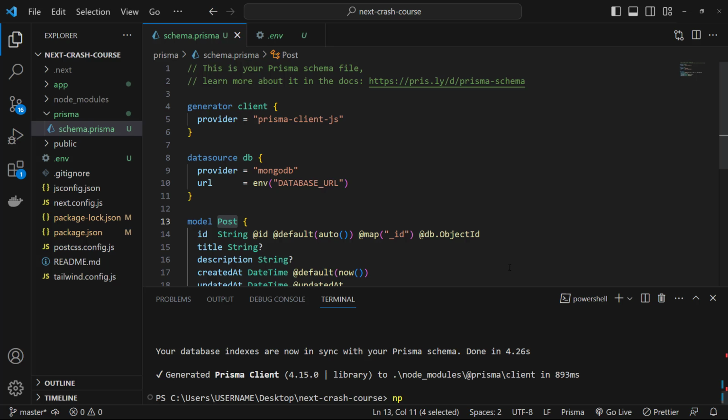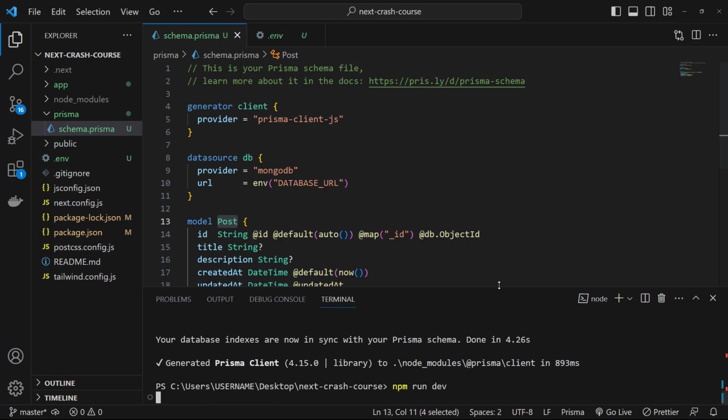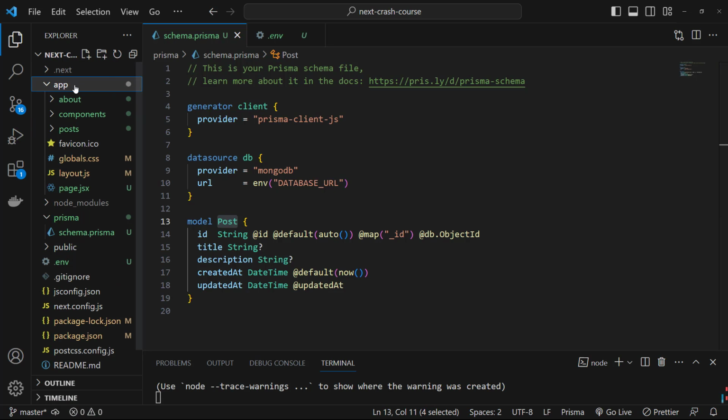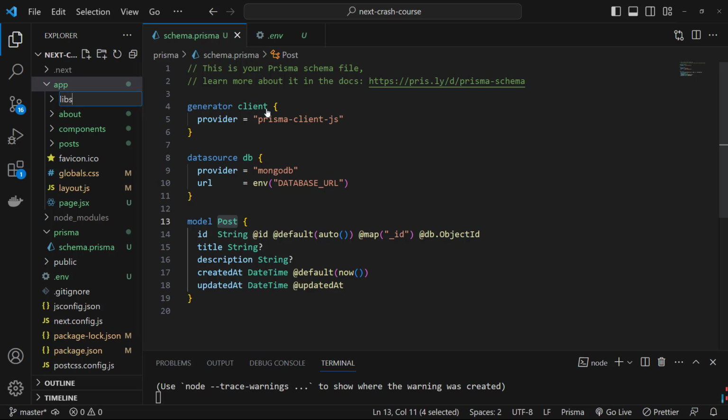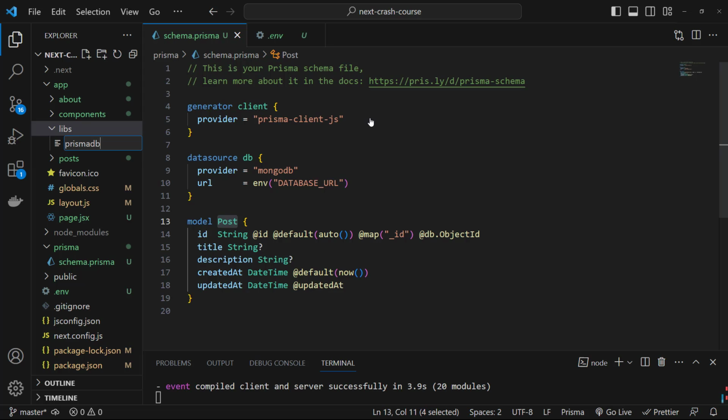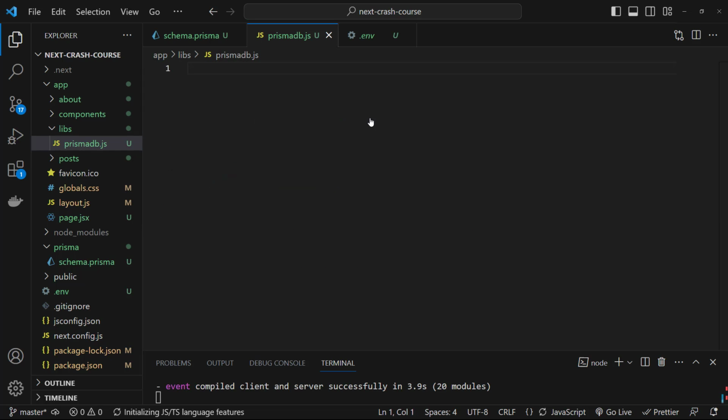In this terminal let's say npm run dev. I want to first create a libs folder inside the app folder. So let's say libs. Inside it let's have a prismadb.js file. Okay, inside of my prismadb I will import PrismaClient. So let's say import PrismaClient from @prisma/client.